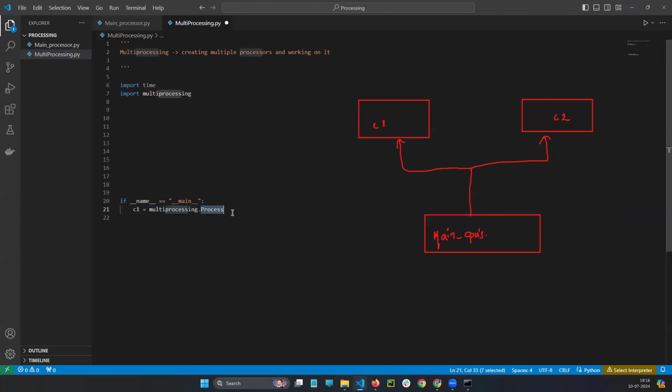This is a library. In the library there are functions, like math is a library. Suppose the math library is there. Inside the math library, we have add, subtract, a lot of functions. In the same way, inside the multiprocessing library, we have a function called process, which is used to create the clone of a CPU.